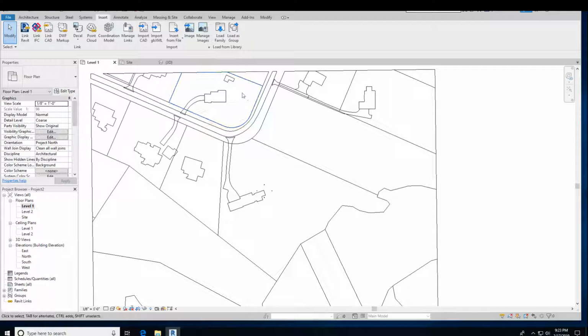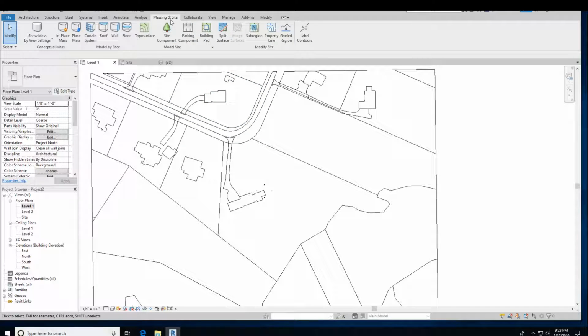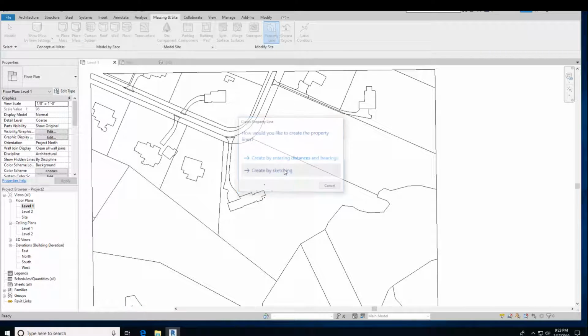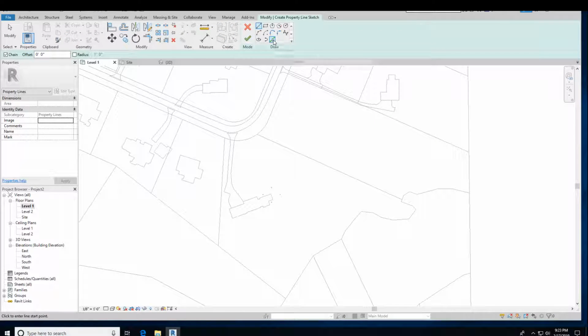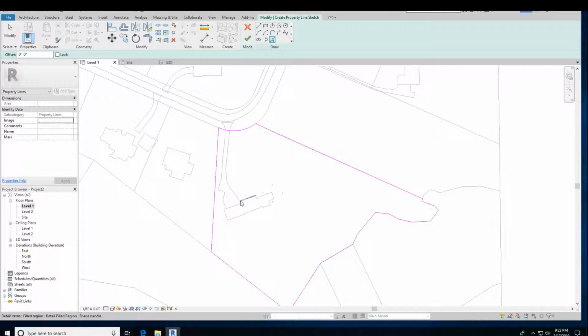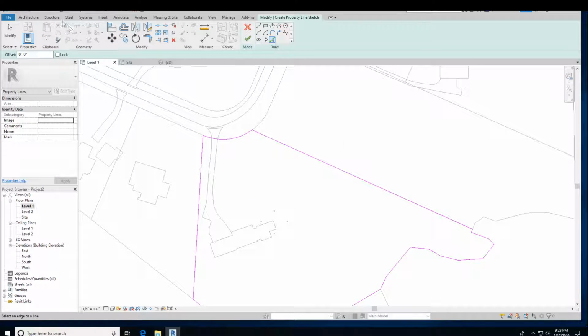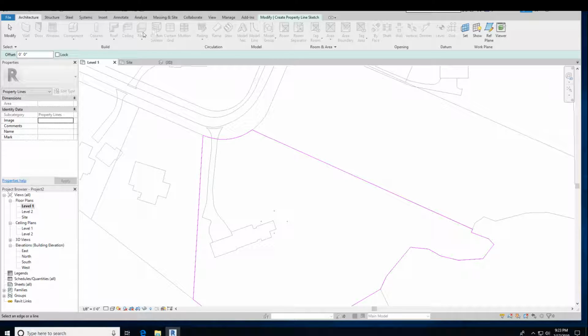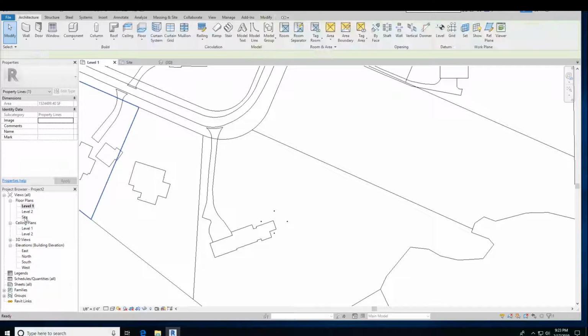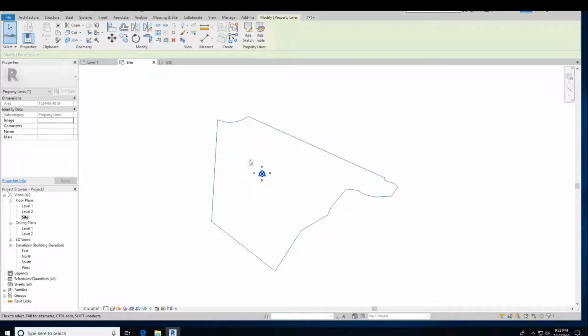So in terms of adding the property line, now we can click on this. We'll create by sketching. I'm going to use this pick lines feature, and if I hold down and hit tab, it actually does the entire thing. So I can tab through instead of picking those lines individually. And the other thing I want to do is, let me finish that off. And in site now, you see I have the property line.